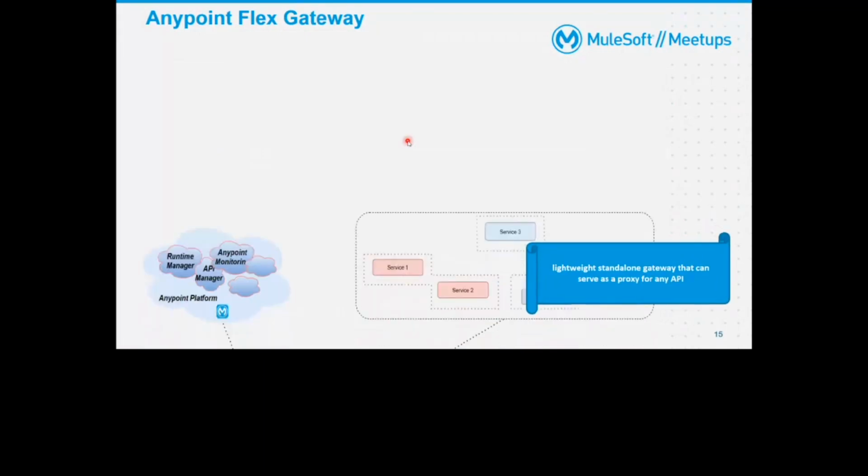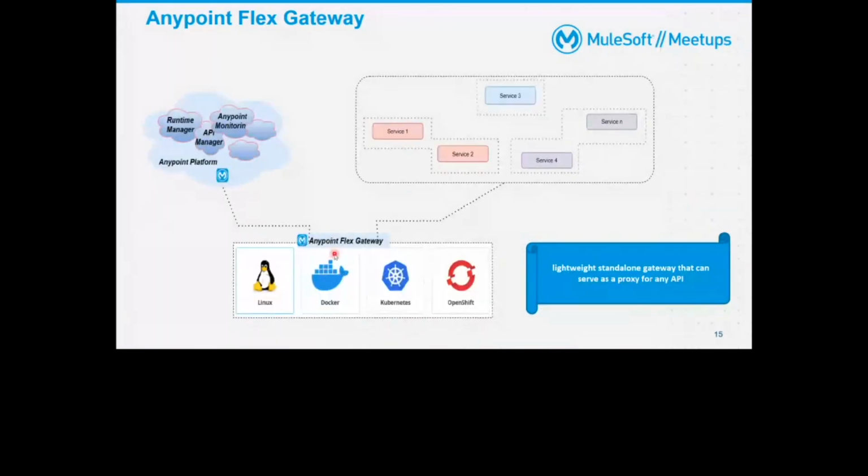Okay, so at a very high level, what does the AnyPoint Flex Gateway look like? This Flex Gateway can be installed on any of the supported operating systems.